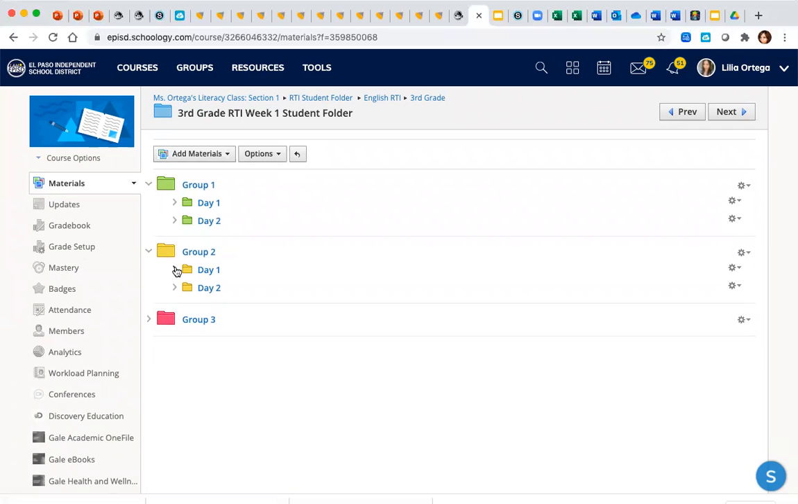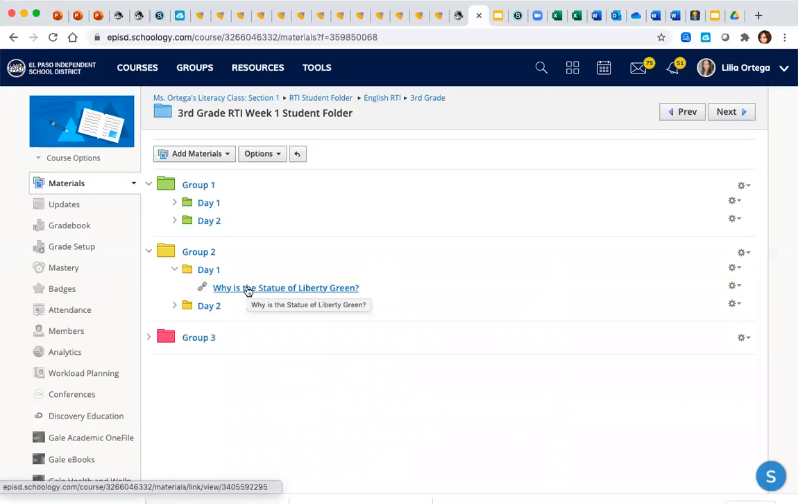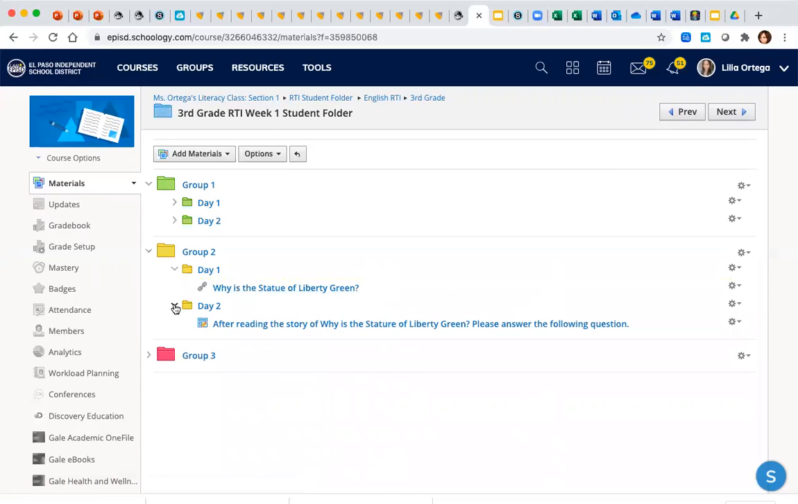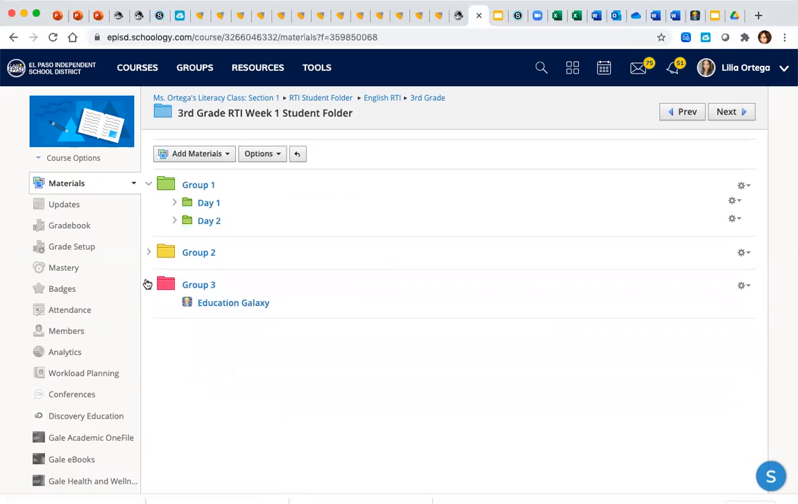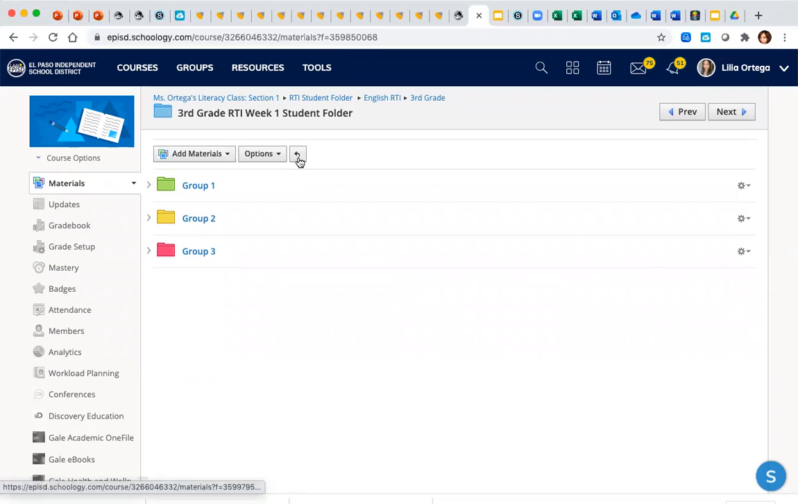Now let me show you group 2. Day 1, they're going to read a story and we're going to do it with them. Day 2, we're going to answer these questions about the story. And group 3 is going to do Education Galaxy. So this is just a recommendation of how you can organize your RTI time. And again, utilizing the HMH resource.